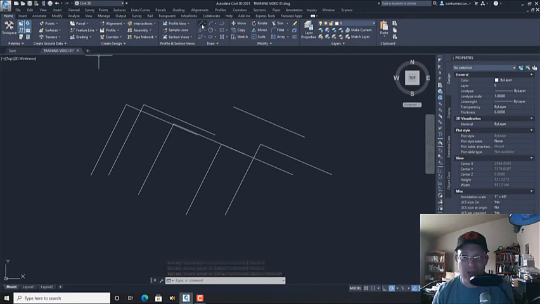Alright, so let's just review, what did we learn? We learned how to draw the line command with this button right here. We learned how to erase objects with this button here. And we learned how to copy objects with this copy button here. Alright, so we learned a lot in our very first video. Okay, so in the next video, we're going to learn about the move command, the rotate command, and the trim command. Okay, we'll learn about those three commands.